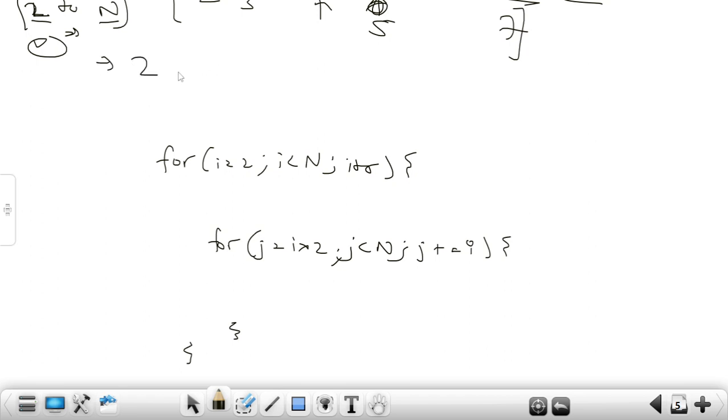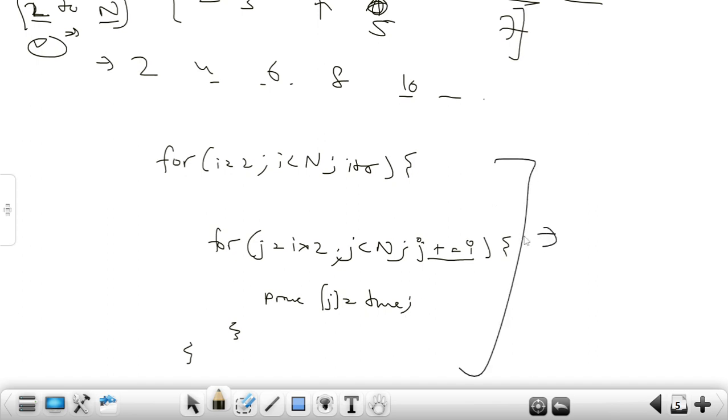If you have 2, then I will have 4, 6. This is how I will move, 8, then 10, right? So that's why I am doing j plus i, and after this I can simply do prime of j equals true. And just remember one thing, that all the false values will be our prime numbers. So this is how we can get the list.